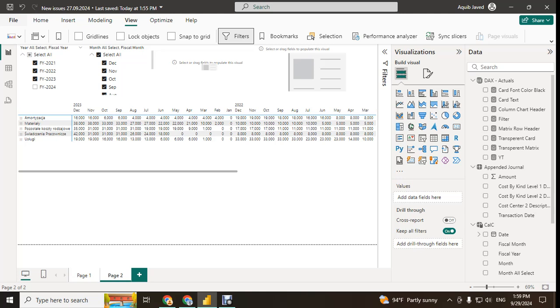Now the next step is to populate the row header, just place it in the correct place, make it simpler.